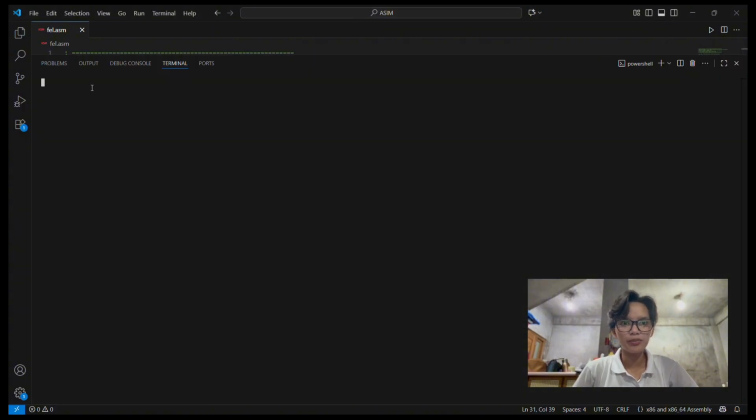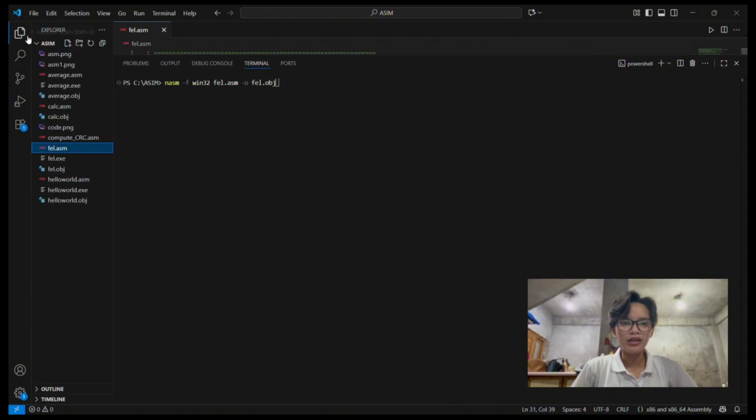To run this calculator program, you'll need to use an x86 assembly environment, for example, the NASM assembler with a GCC linker on Windows or Linux. So, here are the steps to assemble and execute the program. First, save the code in a file, for example, file.asm. Second, assemble the program using NASM -f win32 filename.asm -o filename.obj.